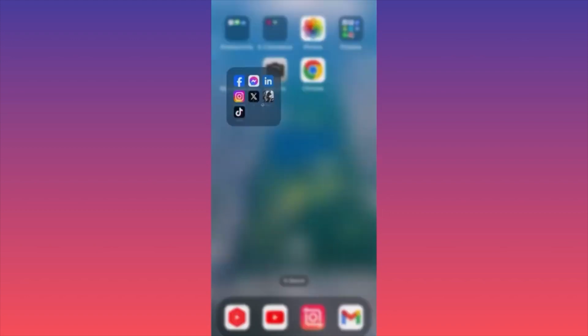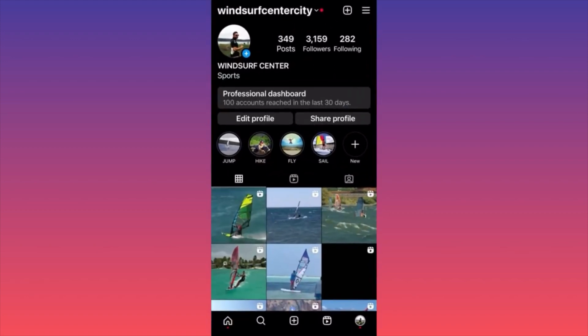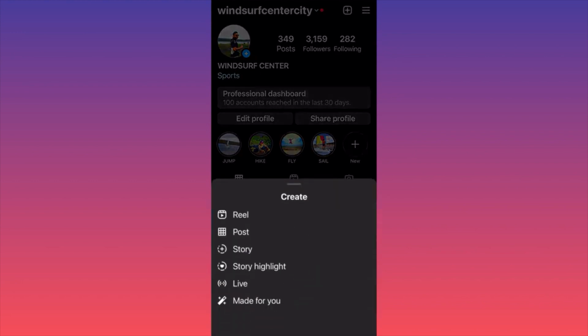First of all, let's launch the Instagram app. The first thing you want to do when you log in to your account is click on the plus sign on the top right corner. When you click on the plus sign, you will have plenty of options. First option, of course, will be to create a reel. Then you can create a post, a story, a live, and other options such as Made for You and additional editing. But let's focus on posting a reel.